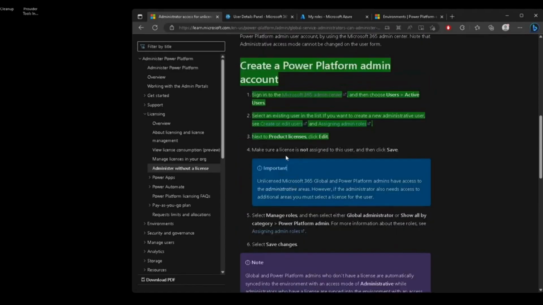You also need to have global administrator as a role, and you will need to have Dynamics 365, which I will show a little bit later. All right, so that is required. This is important to know. You cannot be unlicensed admin to do this install.